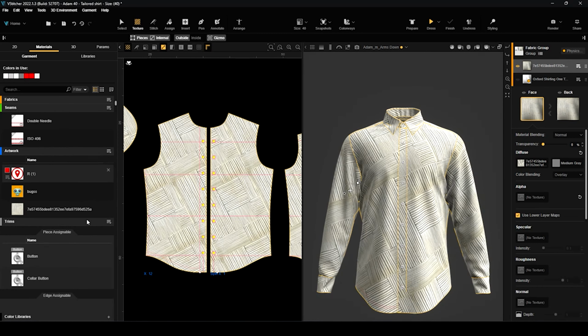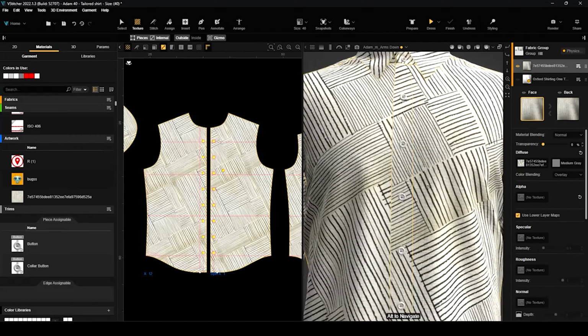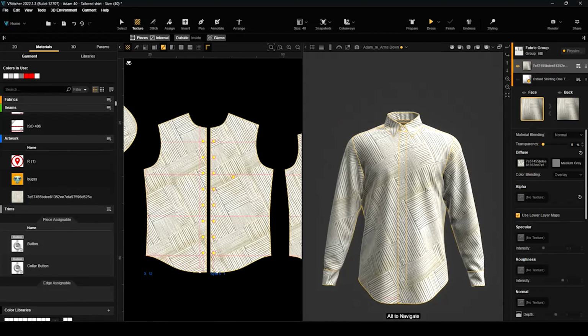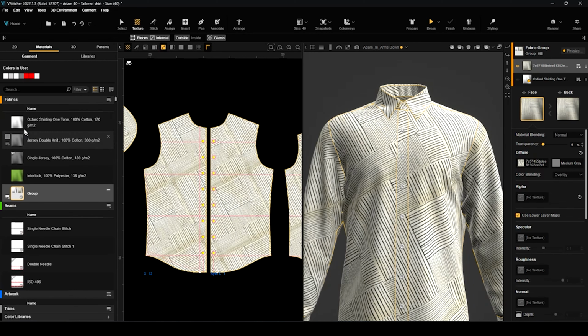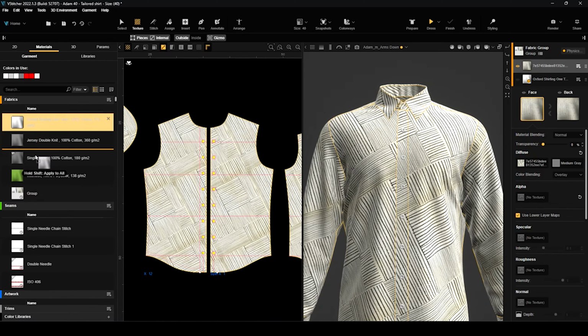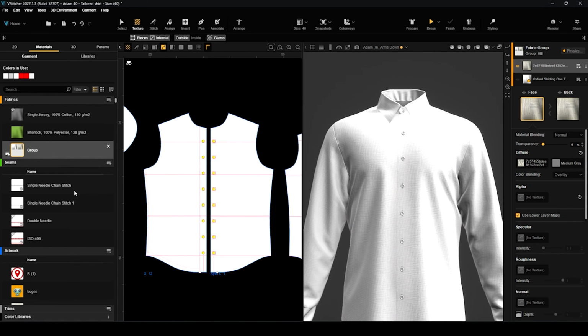Now, the next section I want to talk about is trims. So we do have some buttons applied to our shirt. And like I've been doing in the others, I am going to change it back to just that plain white shirting by dragging that fabric over top and replacing it, just so that it's a little easier for you to see while I'm going through the trim portion.